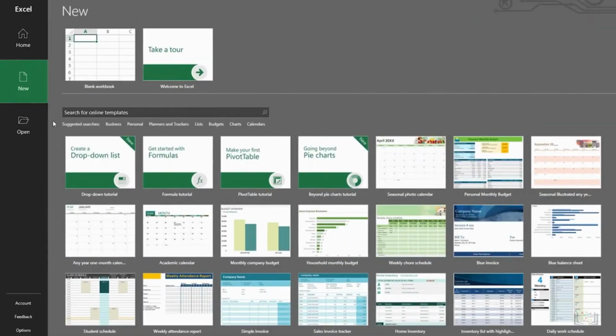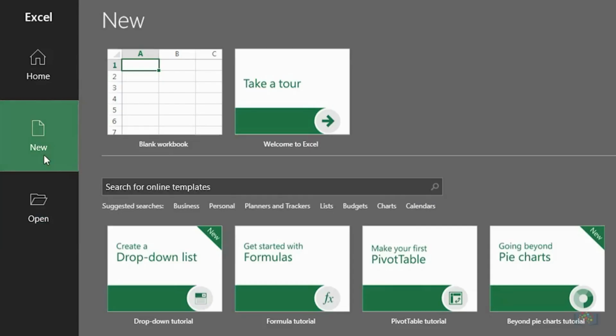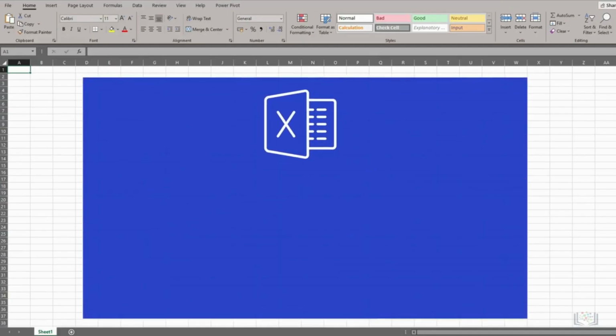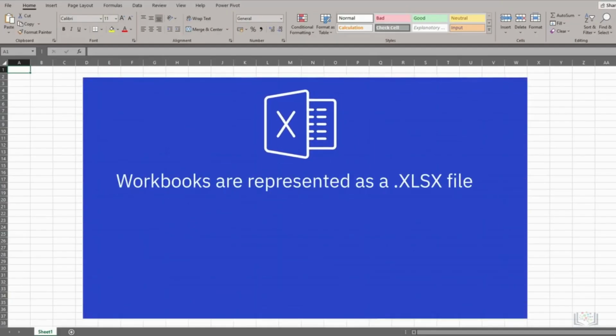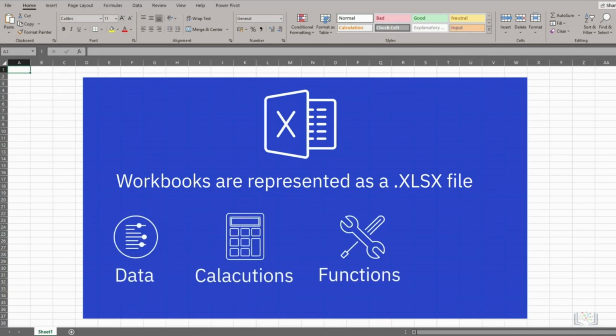Let's first cover some basic spreadsheet terminology. When you open Excel, you have the option of creating a new blank workbook or opening an existing workbook. We're going to choose New and then Blank Workbook. Workbooks are the highest level component in Excel and are represented as a .xlsx file. So when you open an existing workbook or create a new workbook, you are in fact working with a .xlsx file.